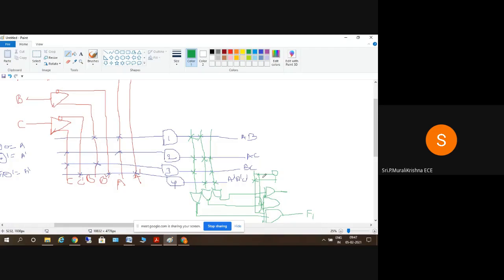So F3 is given to, so normal form or complement form? Normal form, sir. True form. So 0 is one of the inputs of the XOR gate here. So this is F2 and this is F3.